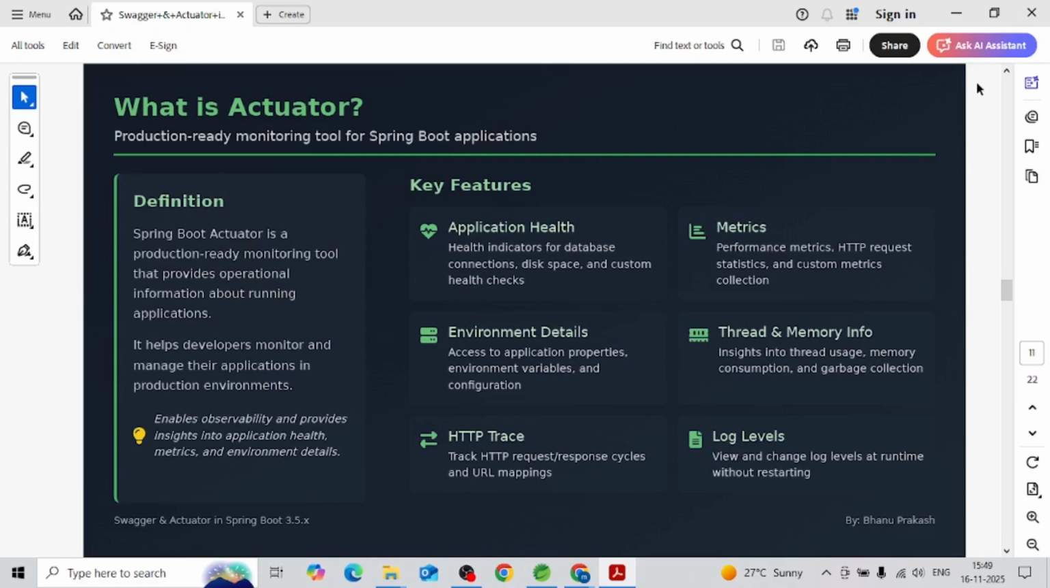Here is the definition. Spring Boot Actuator is a production ready monitoring tool that provides operational information about the running application. It helps developers monitor and manage their application in production environment, enable observability, and provides insights into the application health, metrics and environment details. Also, it provides what are the environment details which you have set in your application.properties, etc.